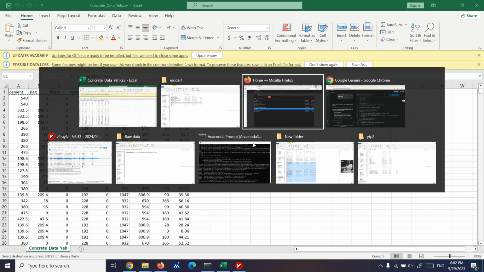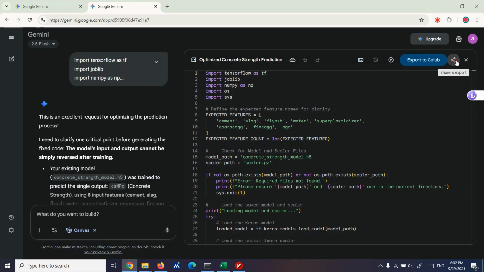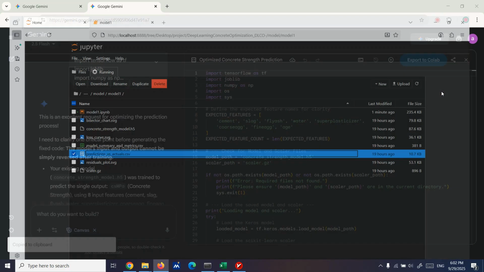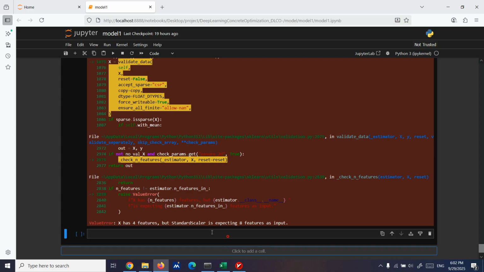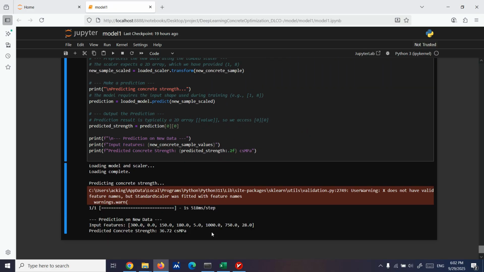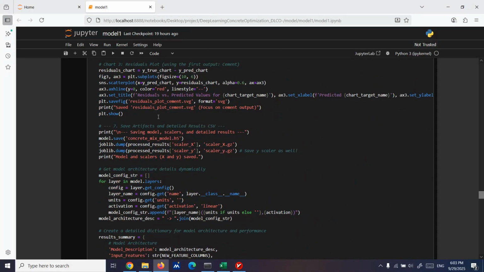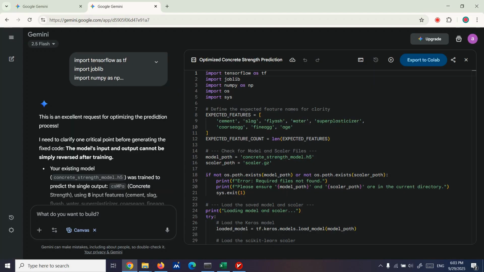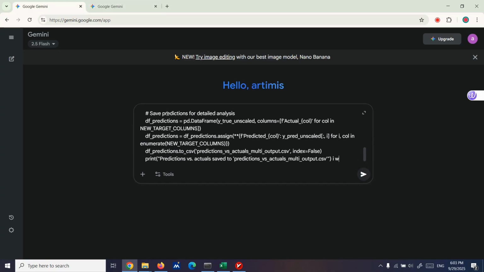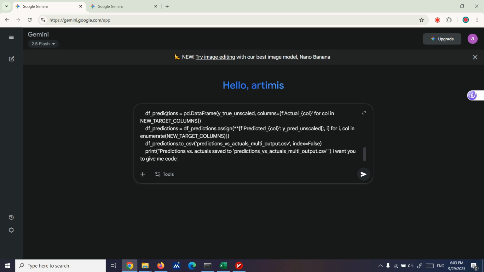I did this work in the previous video. It changed it. Let me just copy that. Paste it down here. Okay, input features 300. No, it's not right. It's doing the trash thing. Okay, let's here. I want you to give me a code to load the saved model in this code and use it.